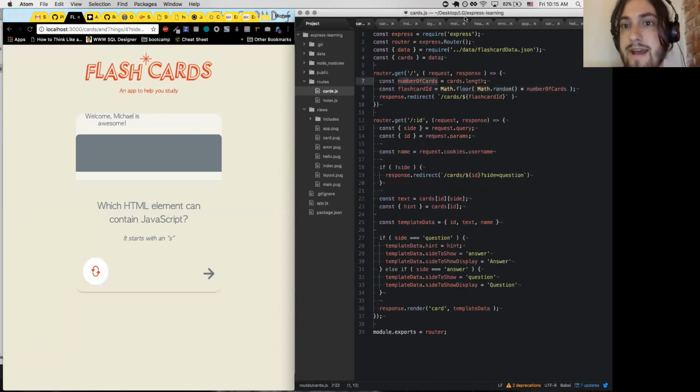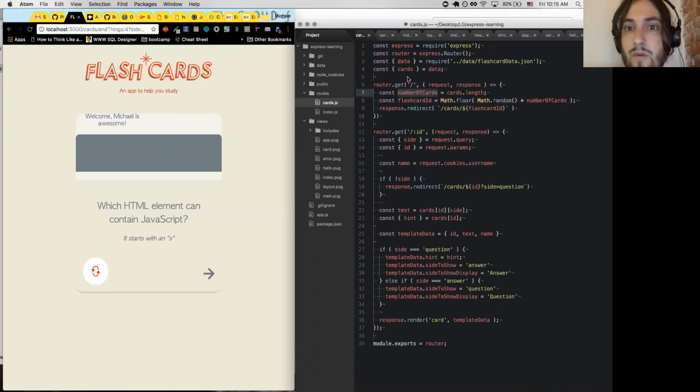So first off, when I get just the regular cards route, what it does is declare a number of cards, which is essentially just grabbing this data object and getting the length of it. It comes up with a random number for the ID, and then it redirects to this cards route over here, which is using an object literal template. So this number right here is whichever random number it's coming up with.